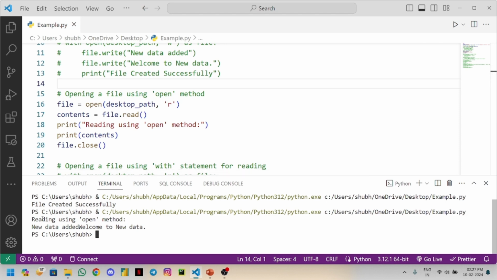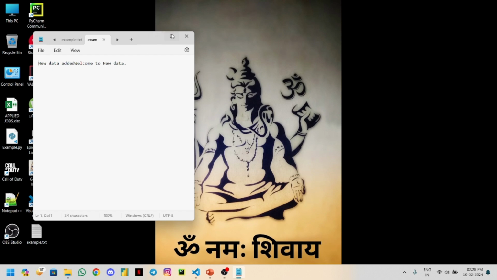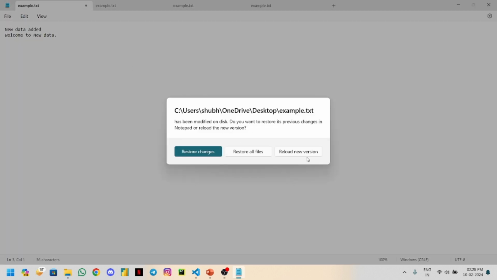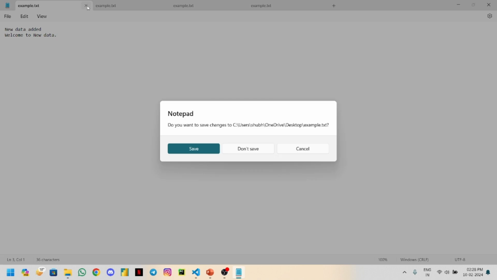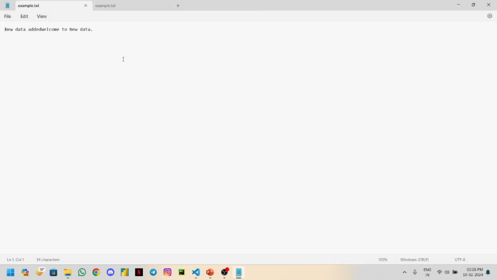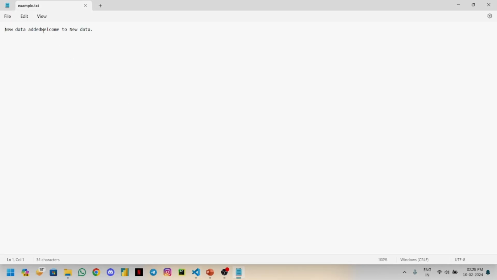So here, reading using open method, new data added, welcome to new data. This is the whole file. See here, first we delete the old text. This is the file we have here: new data added, welcome to new data.